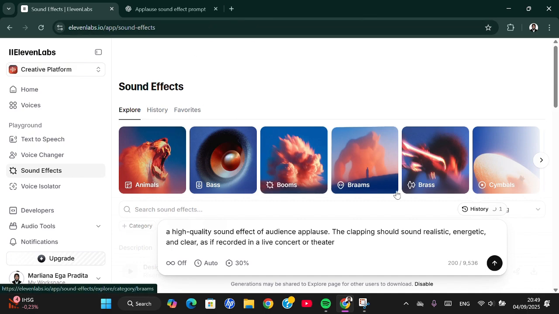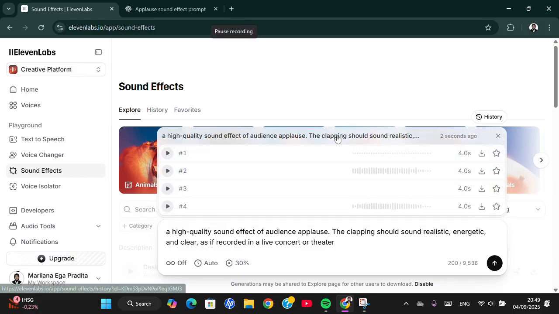Okay, and now the sound effect is being generated. It's still loading. Just hold on, guys. Alright, and the sound effects have been created.